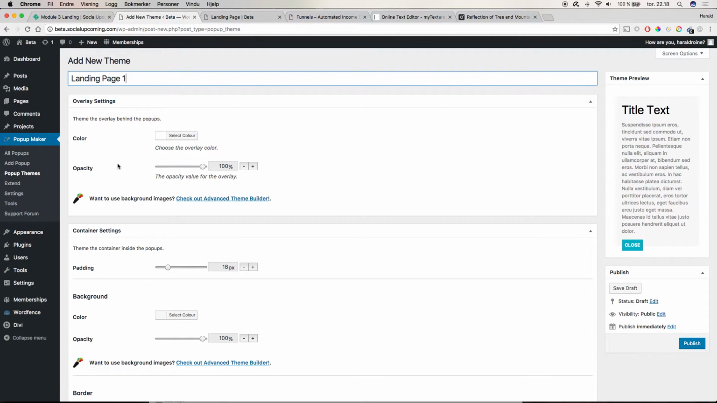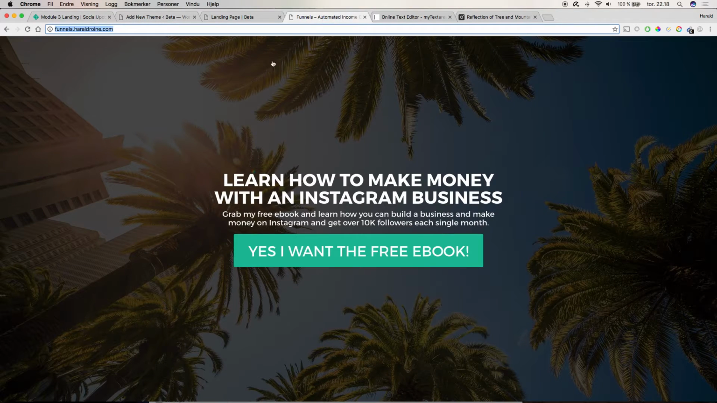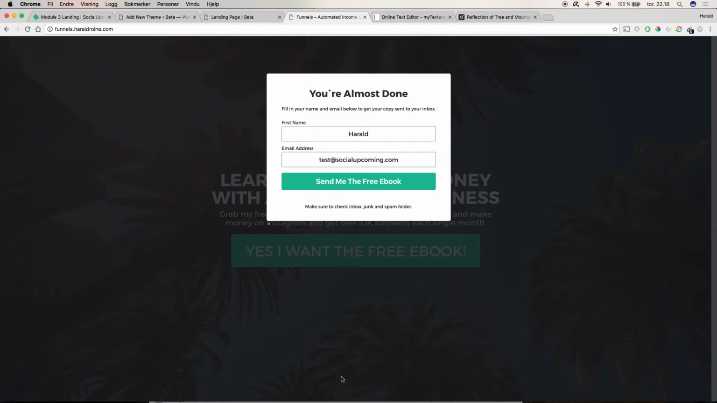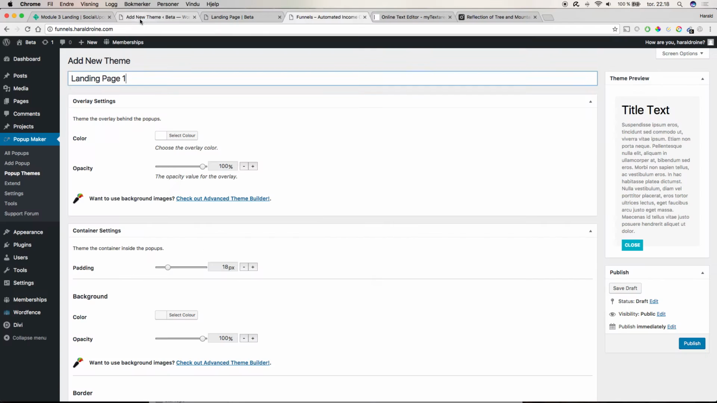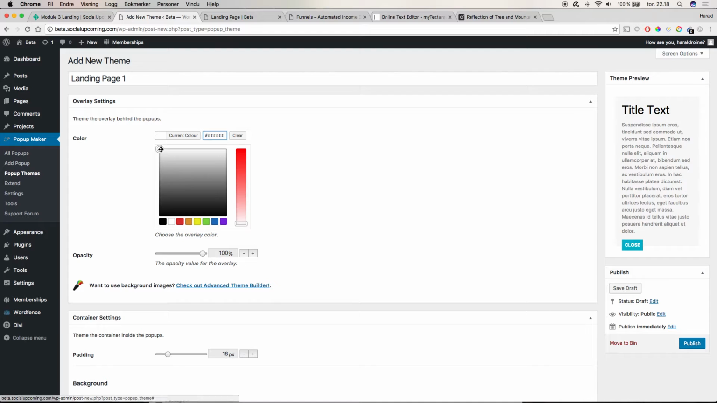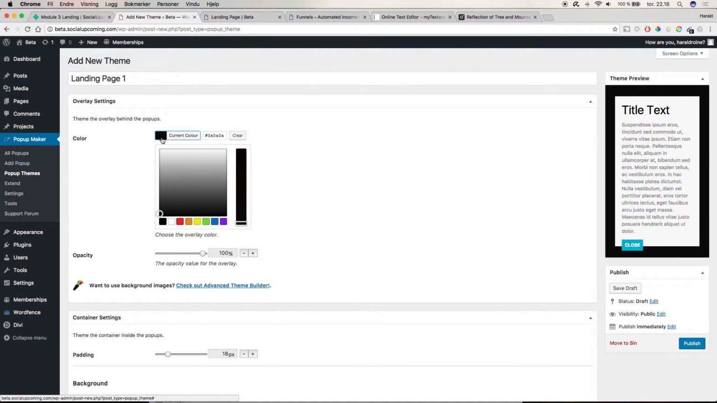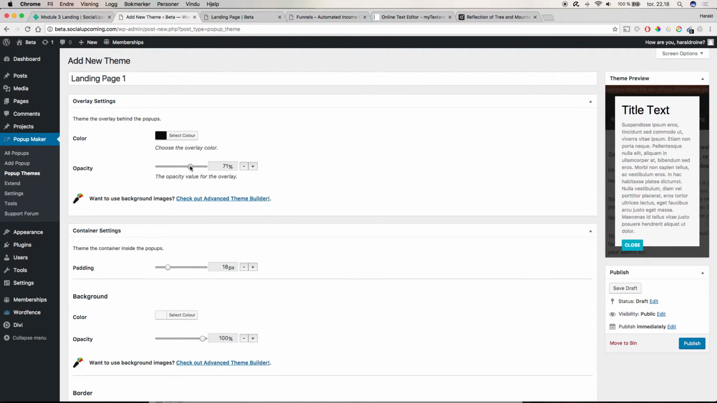The first thing here, overlay settings, is the background color that will be overlaid over the entire website when the pop-up opens. As you can see, this one isn't that dark, it is gray bluish. So we will change it to black. You change the color to black, and you can change the opacity. Depending on what opacity you want, you can go from 0 to 100. I usually do it at 90%.